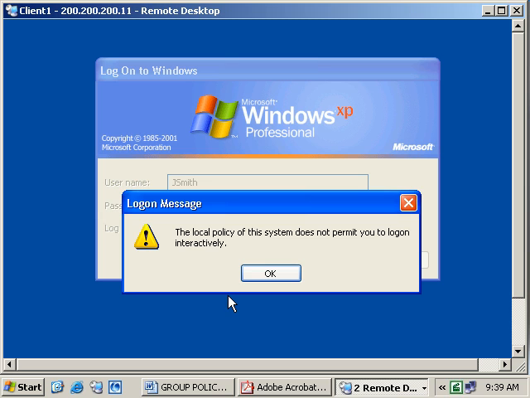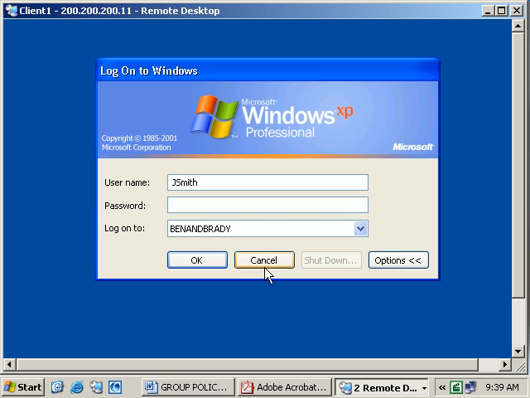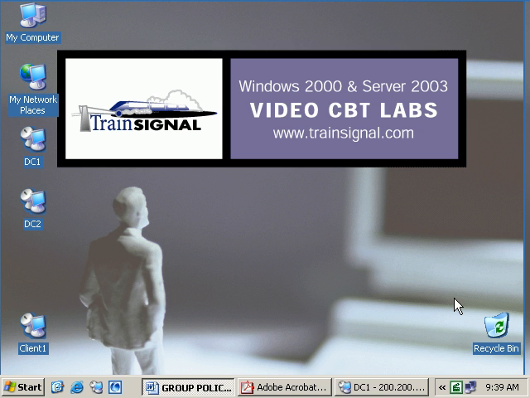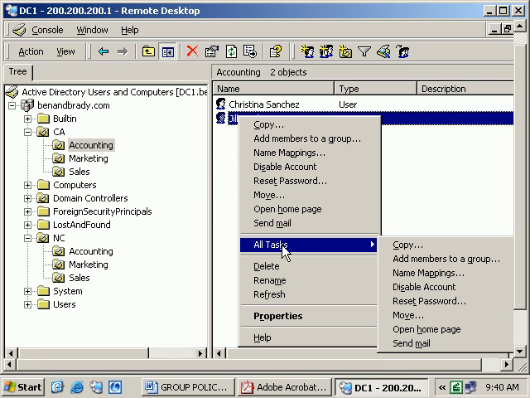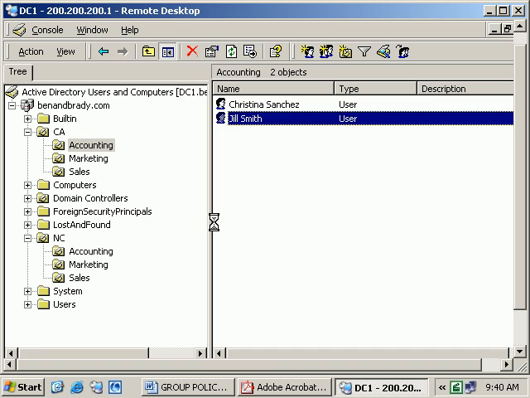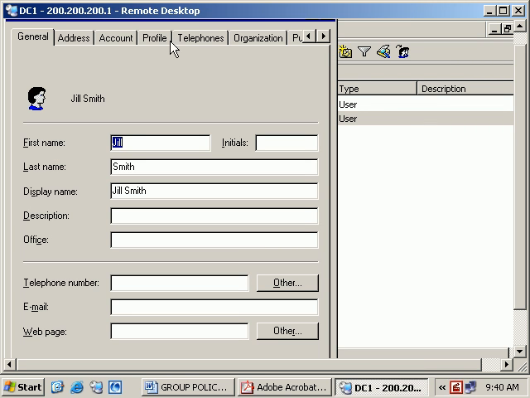That's a policy that I was trying to warn you of. The local policy of the system does not permit you to log on interactively. What you need to do is give sufficient permission to JSmith in order for her to be able to log on to the network. So let's do that. Just for the purposes of this lab, what I'm going to do is cancel off. And again, this is happening simply because I'm connecting via remote desktop protocol. So I'm just going to give JSmith enough rights. We'll go to our properties and make her a member of.